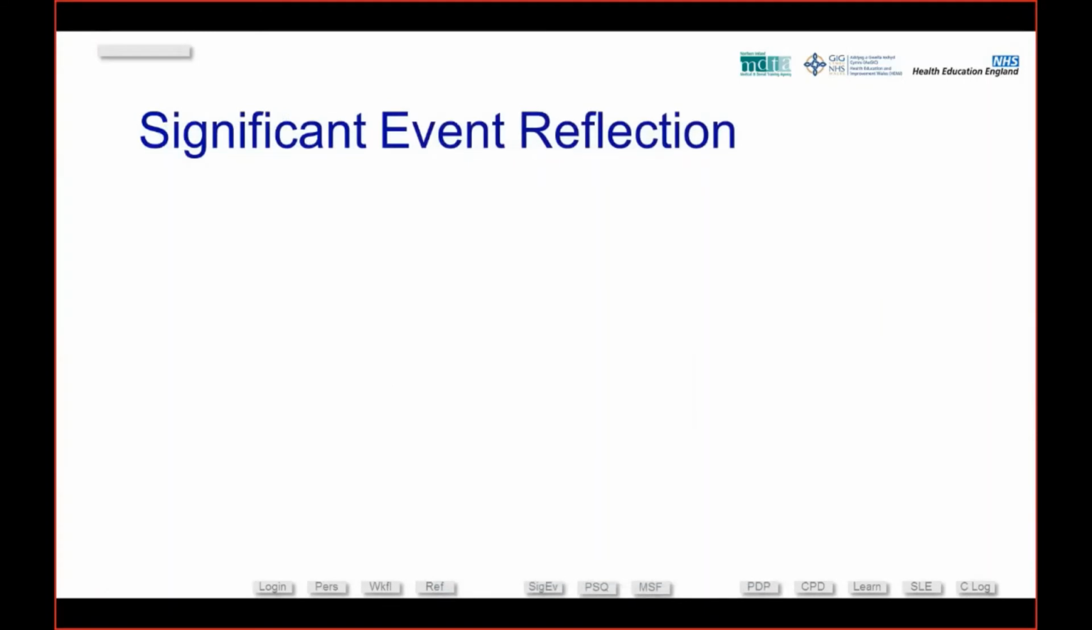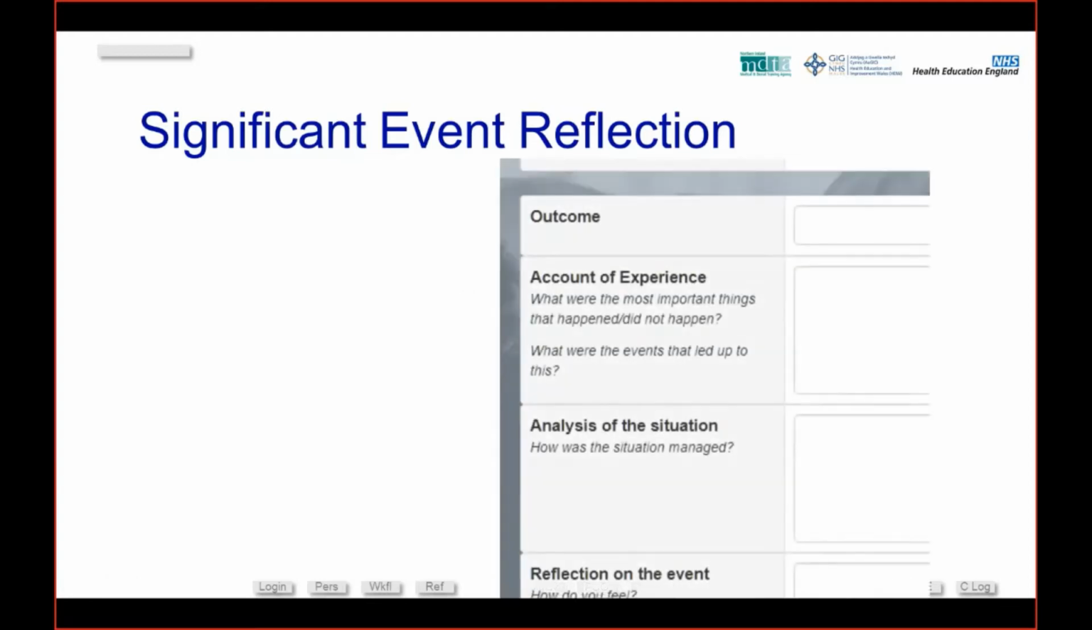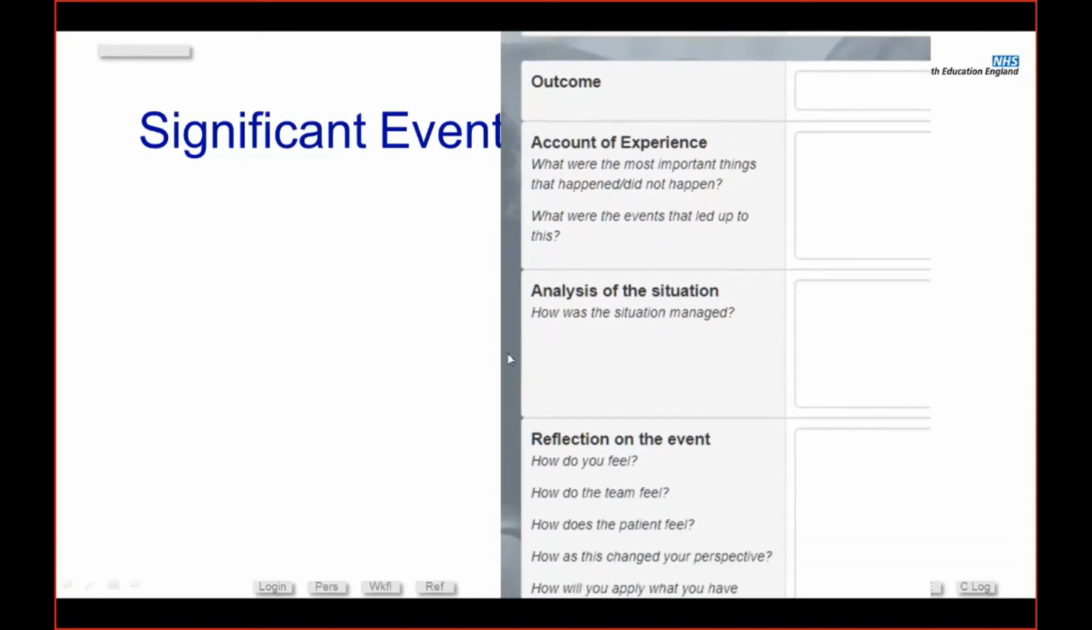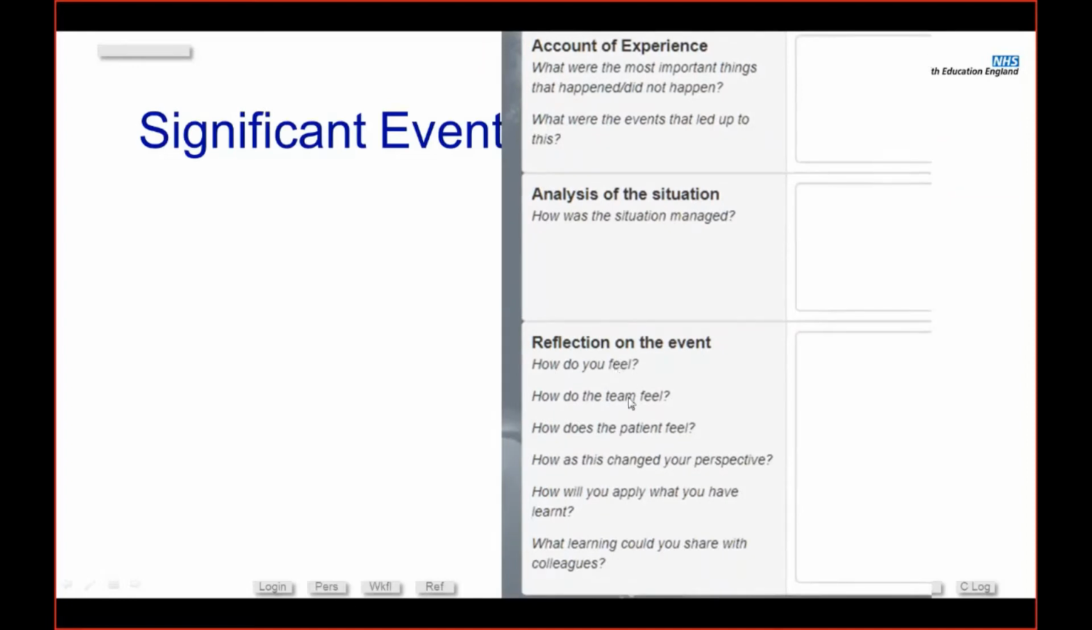Now, significant event reflection, this is totally new, really. In the old DFT portfolio, there was an ability to upload a significant event report. We've actually turned this into a proper reflection, so the trainee can note the outcome, and then give an account of the experience and reflect on it, analysis of the situation, and as I said, reflection, how do you feel, how does the team feel, how does the patient feel?